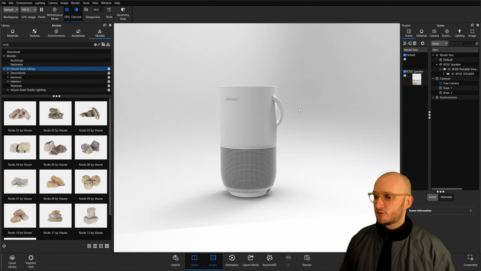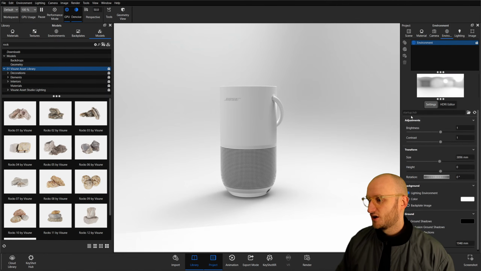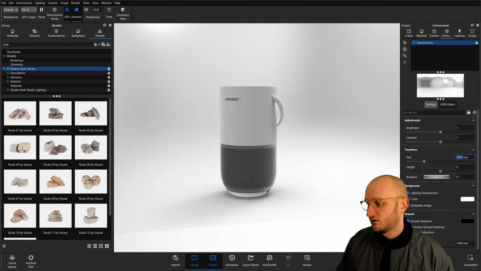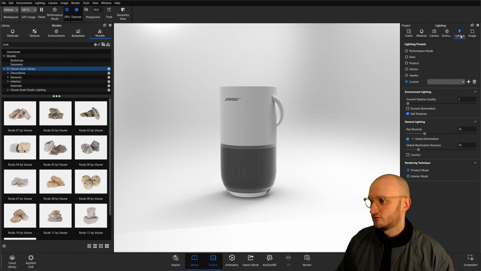Before we get into anything with this scene, I'm going to get it set up. I'm just going to go through the general corrections that I normally go through. So like boring stuff, environment size, things like that. Lighting mode.